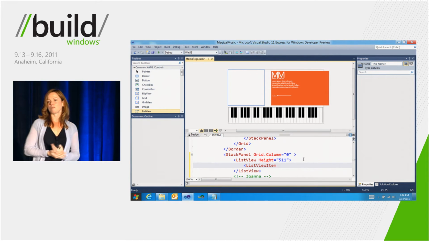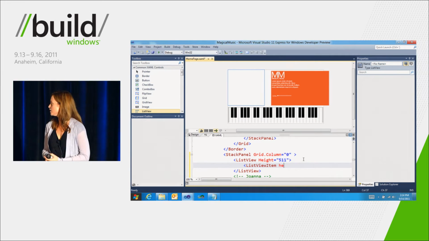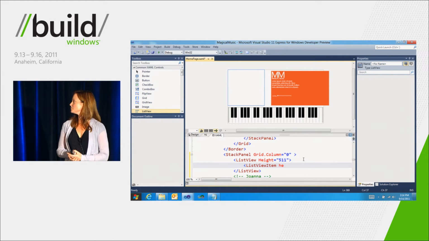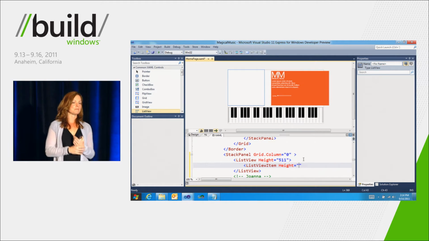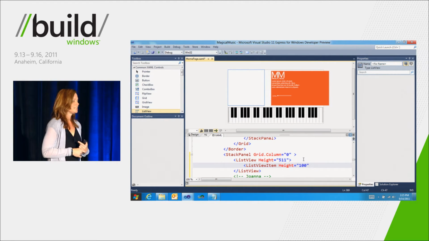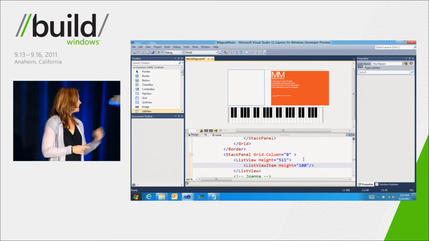And then let's set a property in here. Let's set height to, say, 100 pixels. Still a work in progress. Sometimes the IntelliSense might be a little bit flaky, but for now, we'll just keep going with it. And now we've completed that.